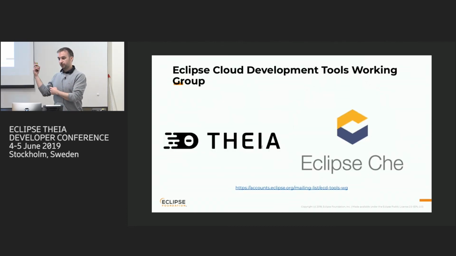That's why there is an effort today to create a working group around this idea of cloud development tools. And you can see the link over there. There are several people in the room involved in this working group. So if you want to know more about it, the first thing to do is just to register to this mailing list. It's not created yet, still under discussion, but you can already participate in the elaboration of the charters and so on for this working group.